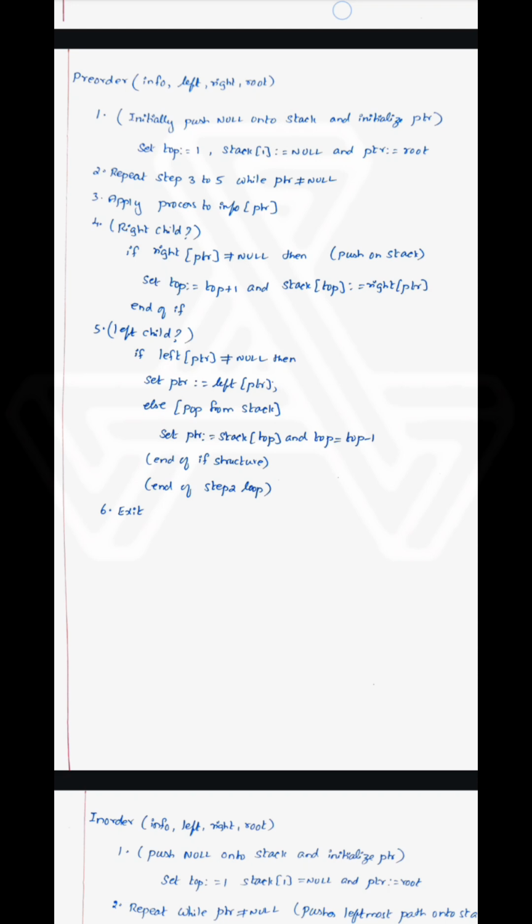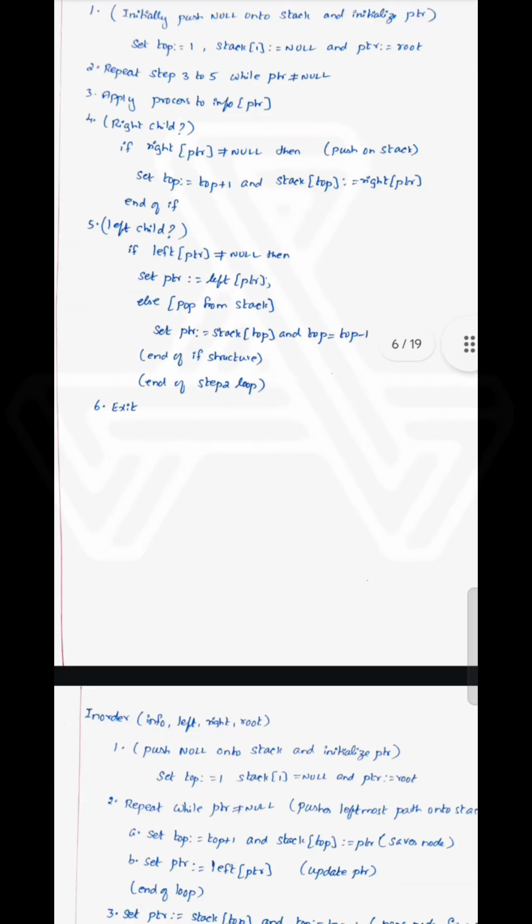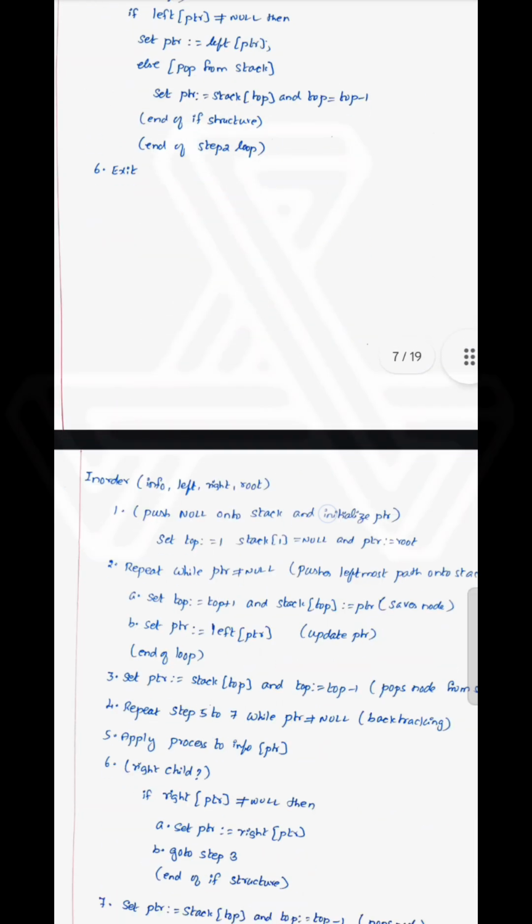It will be: if left of PTR is not equal to null, then set PTR equal to left of PTR, else pop from stack. Set PTR equals to stack of top, and then top is equal to top minus 1. End of if structure, end of step 2 loop, then exit.